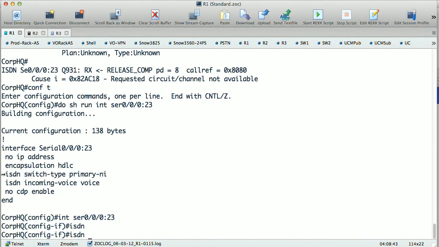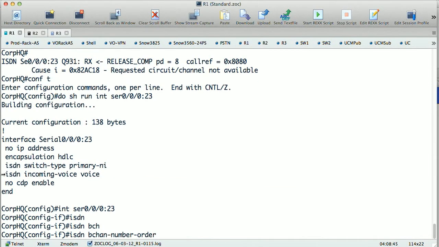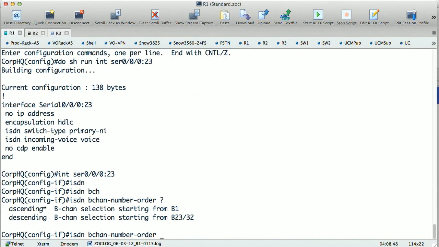So I'm going to say ISDN B channel number order, and do I want to start from B1, the bearer 1 channel, or descending from 23 or 32, depending on if this is a T1 or E1 PRI. The D channel doesn't really know or care. Well, I suppose in a sense it would know, but anyway, this is just saying depending on if it's a T1 or E1. But at any rate, ISDN B channel, I'm going to say ascending.